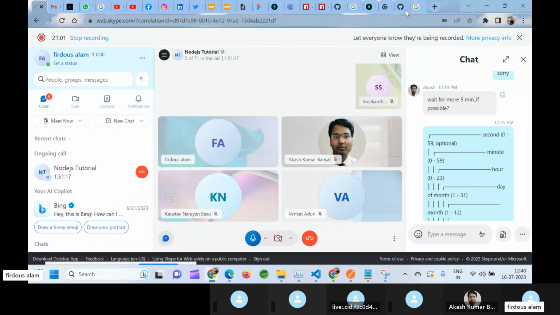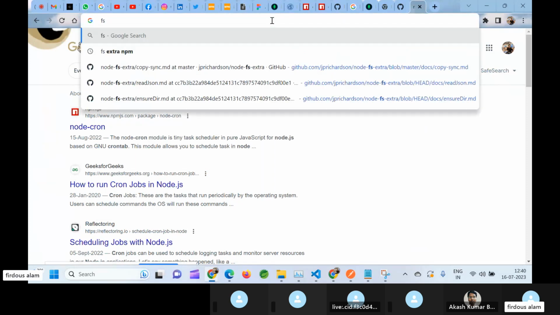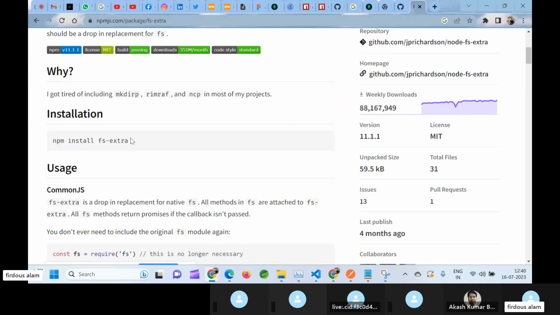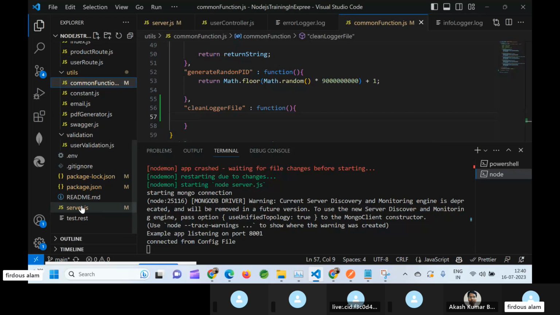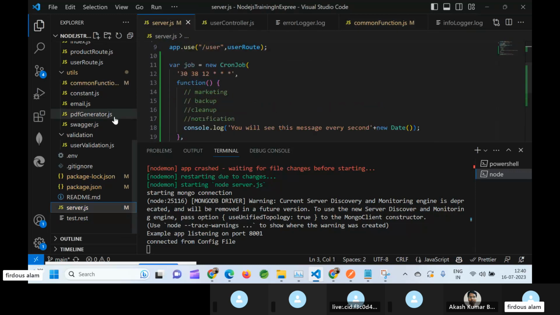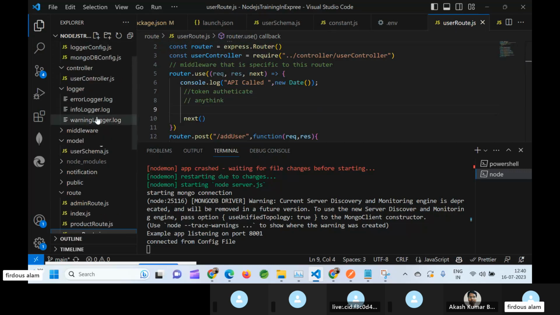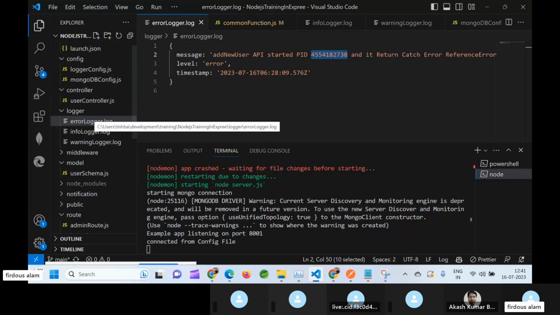Let me use another module, that is fs-extra. This module will help us read and write into any files. I will first install this module, and then through this loggers file, through this cron job, I will clean these logs every day. I can clean it every day, every week, or every month. And before that, I can take a backup.